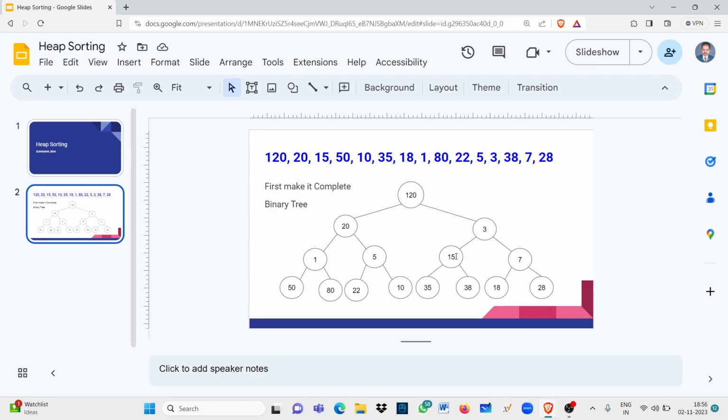No, it doesn't make any problem, because 15 is the lowest, 7 is the lowest, we don't have a problem. Then what do I do? I come to this 20 here. Coming to the 20, the left child is 1 and the right child is 5. So the minimum is 1. So I make it 1 here and I make it 20. So back 20.